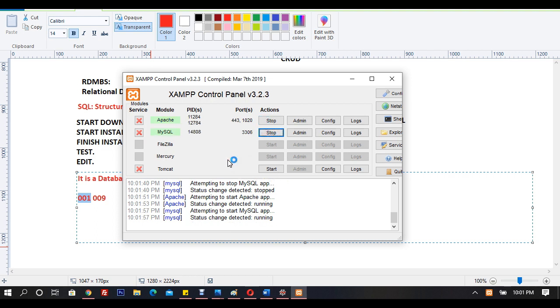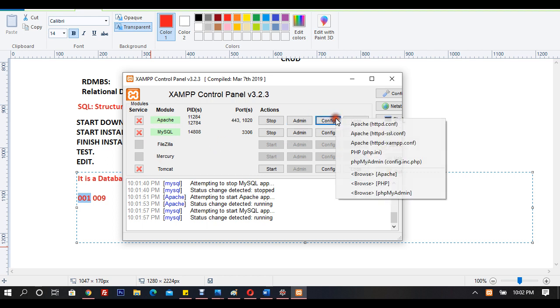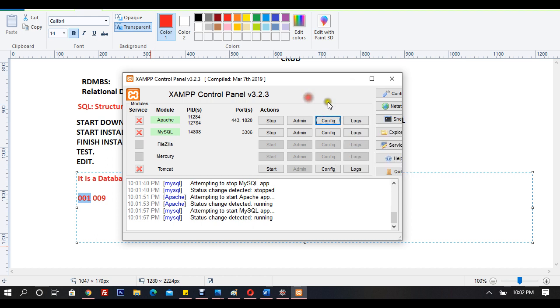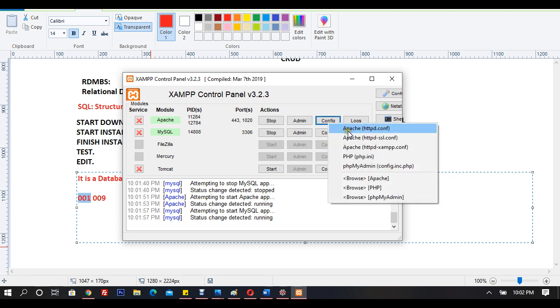I'll tell you there are many possibilities. If your computer already has a server configured, you will not have Apache running. For example, you have this config button just for Apache right here. Click on it, then on Apache HTTPD config.